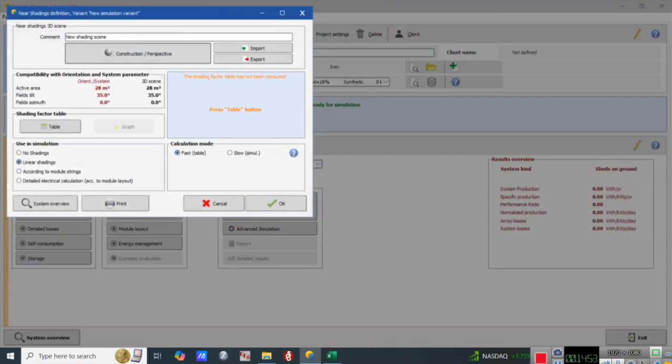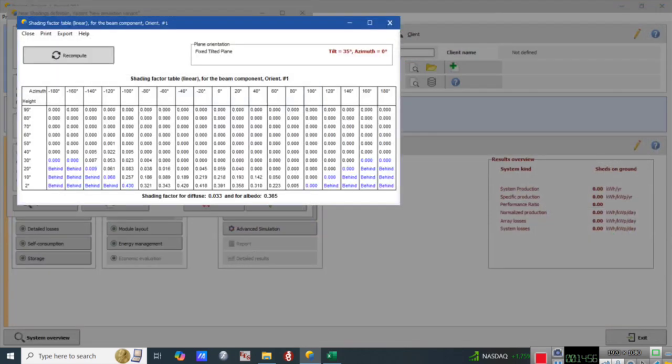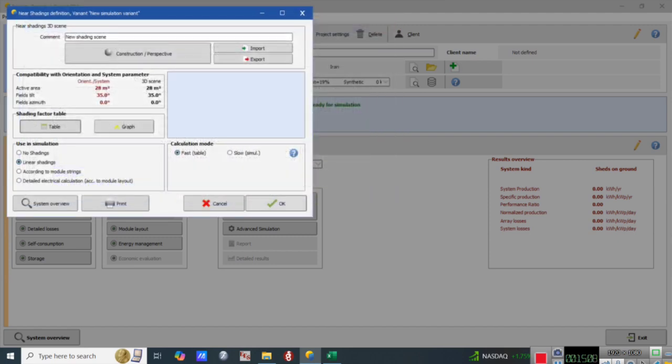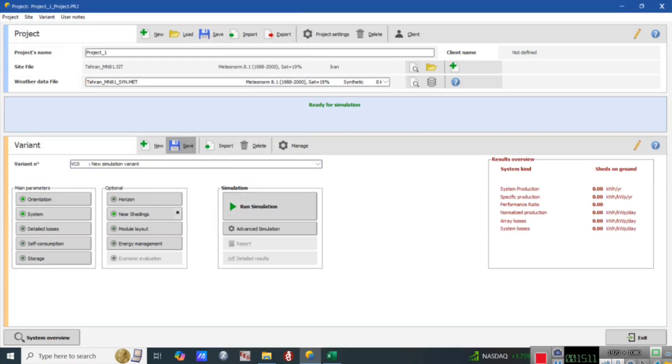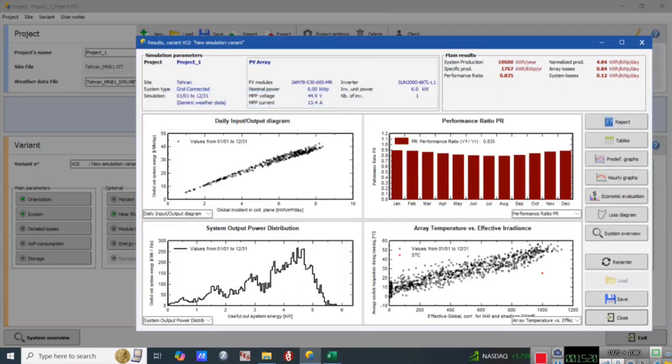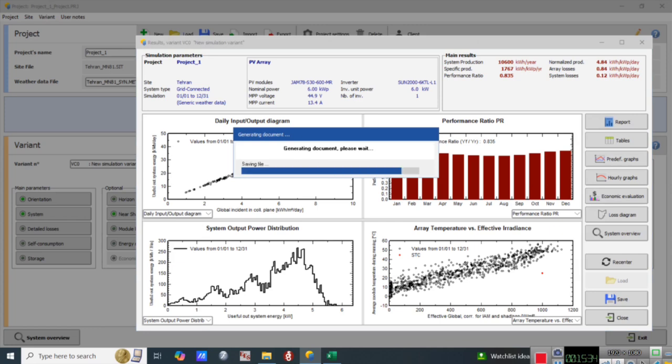Subsequently, as we close this scene and select the table option, we can accurately see the extent of the shading effect, like in what azimuth angle how much shading we have. We save it again and we run the simulation to see what's going on. The statistical data and power generation values can be seen here. However, for a more detailed report, click on the report option. We wait until the report is generated.